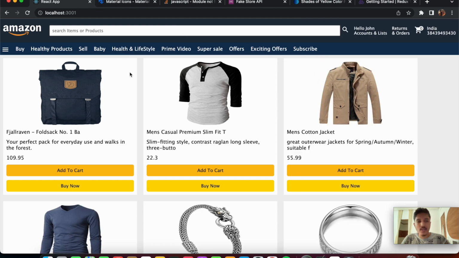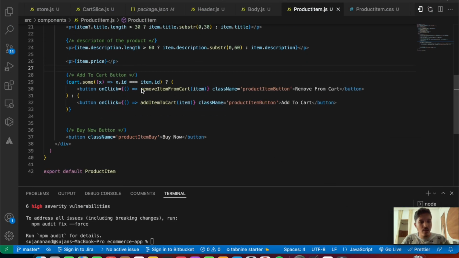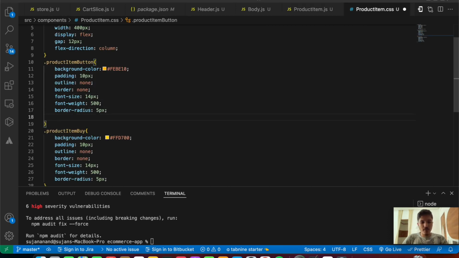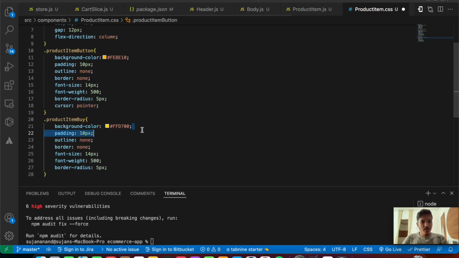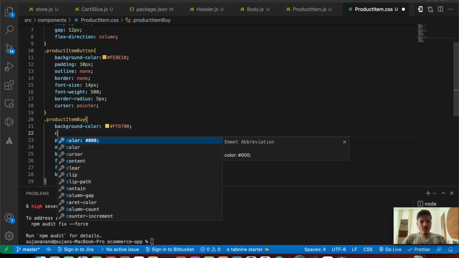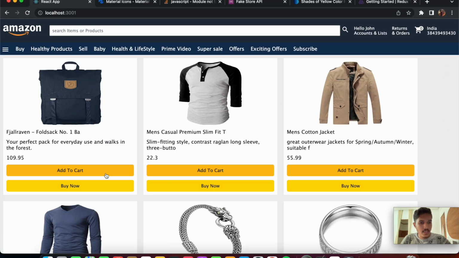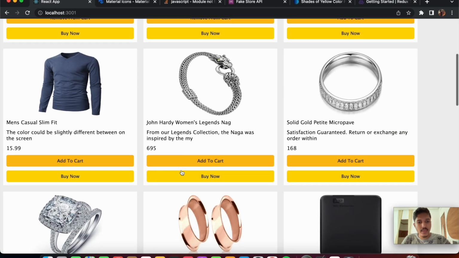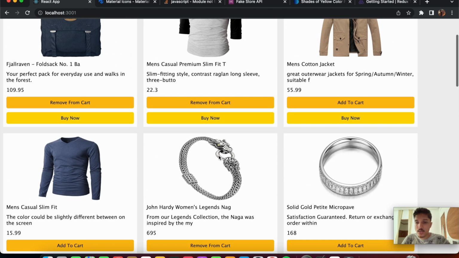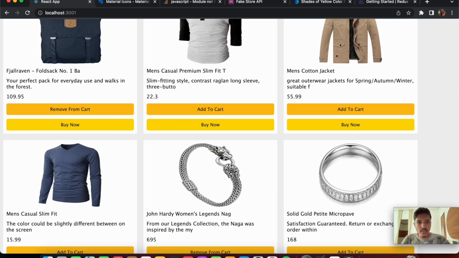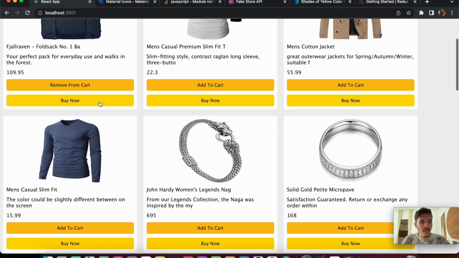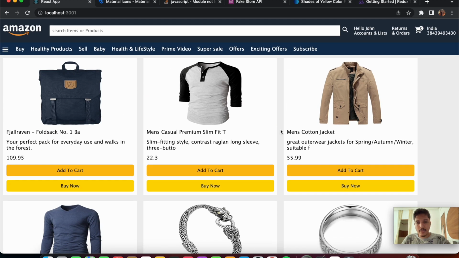Now let's give cursor pointer to the button. Let's go over to our productItem.css, where we have both of the buttons, and say cursor: pointer. Same thing over here. Save the file, and yeah, add to cart. We can add pretty much all the items to the cart, and the functionality is working really nice. There are no bugs. That's really cool. Now if there are any items, we're going to make use of the cart over here and render the number of items.